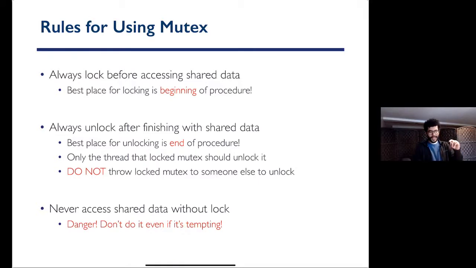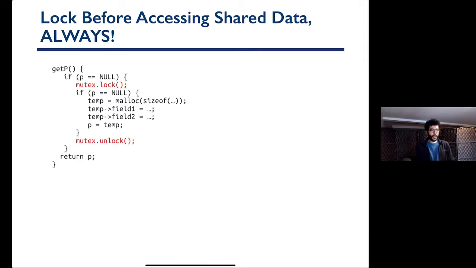Never ever access shared data without locking a mutex. Never, even if it is tempting. Here is an example. Let's say there is this global pointer p. So let's say it's a star p. It's global, and initially it's null. So initially I have a null pointer.